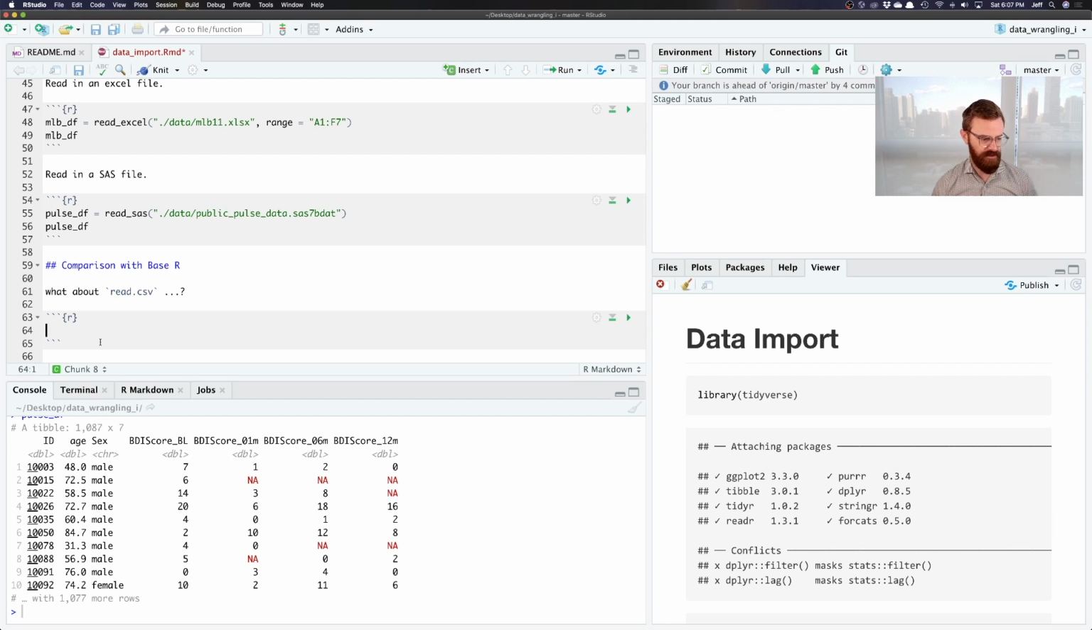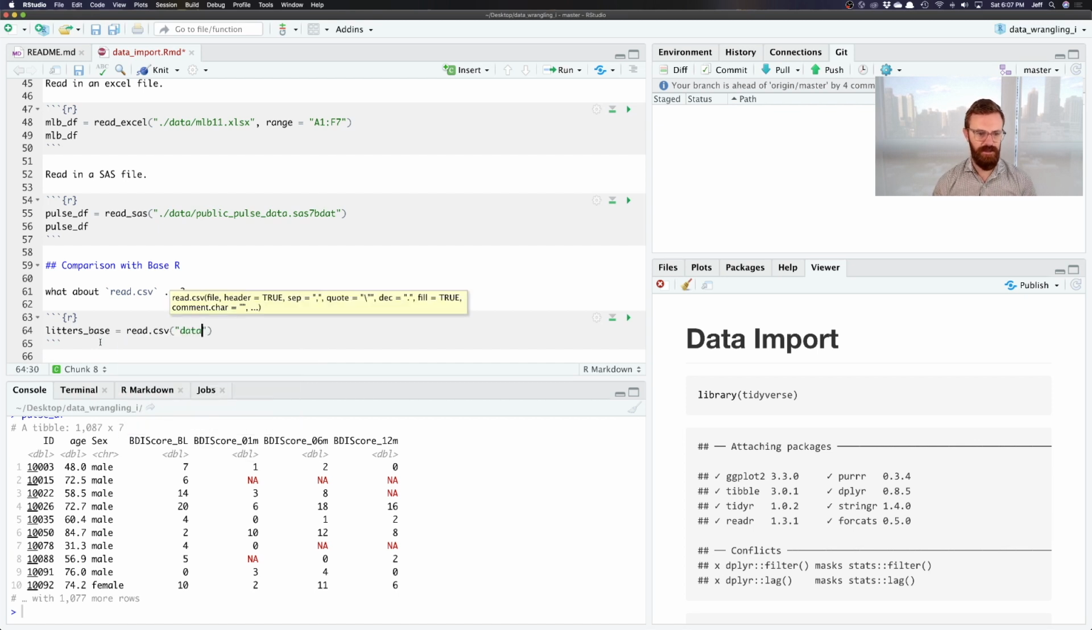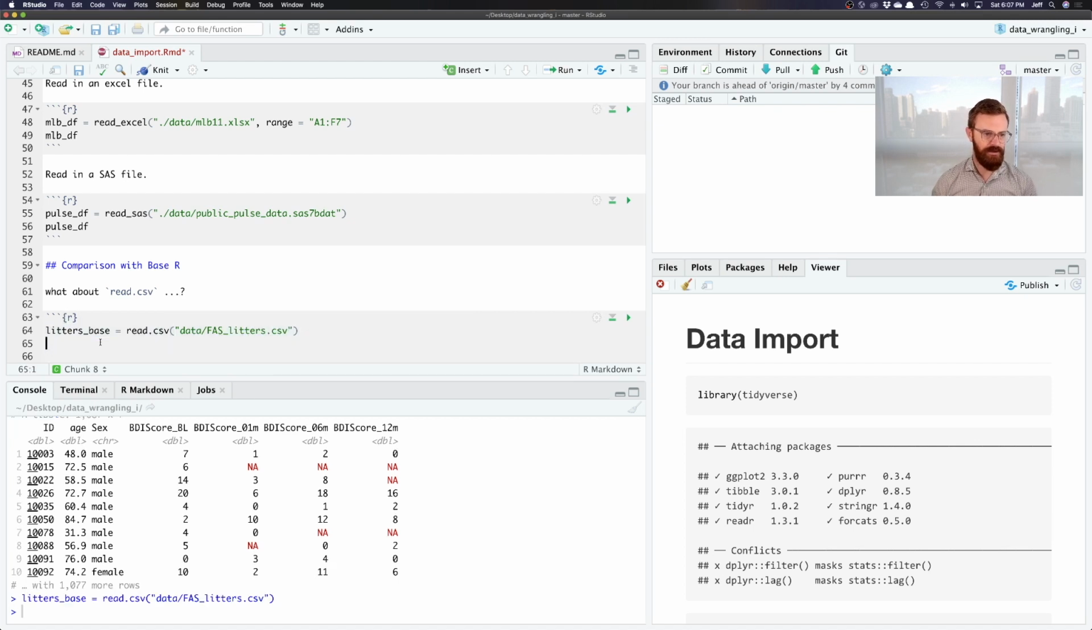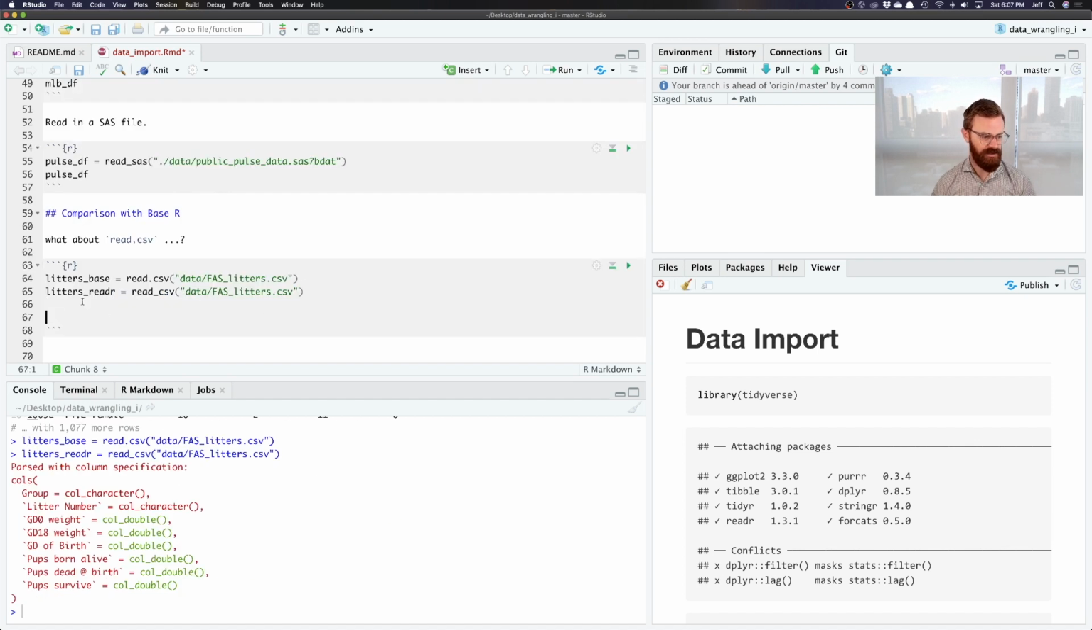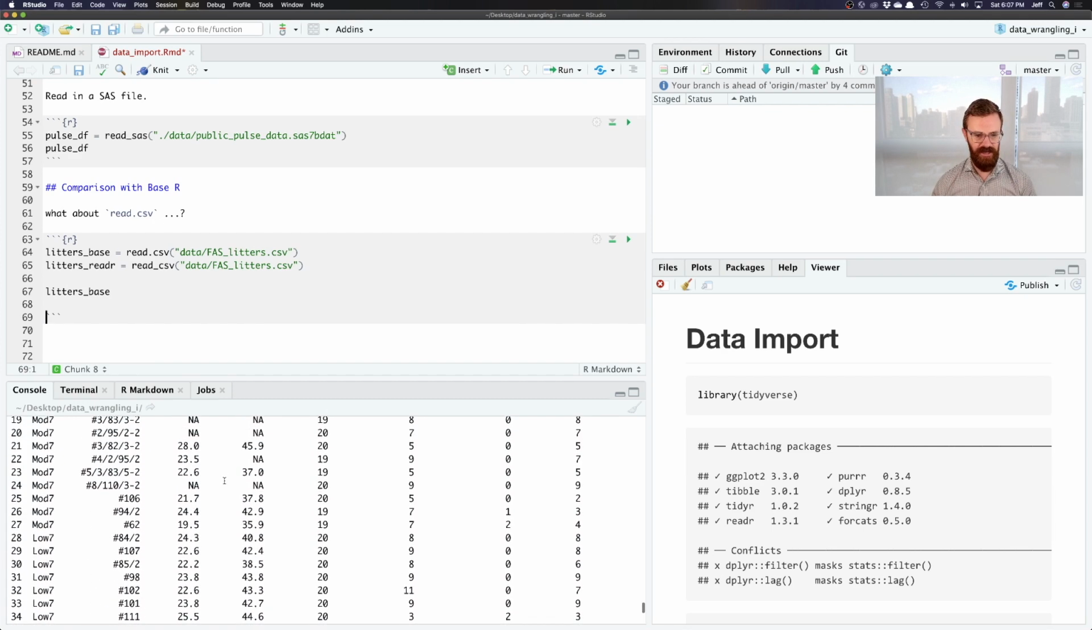So what I'm going to do is import, I'll stick with the litters data set. I'm going to read this in using readr, the read underscore CSV, and I'm going to read this in using base R using read.csv. So let's do litters base is read.csv, same structure, data, FAS litters.csv, run that line of code, things are great. And I'm going to modify this a little bit. This is readr, and I'm going to change this to an underscore, not a dot. And let's just sort of take a look at what the differences between these two things are. So what if I look at litters base? The first thing that we're going to notice is that it is printing out more information.